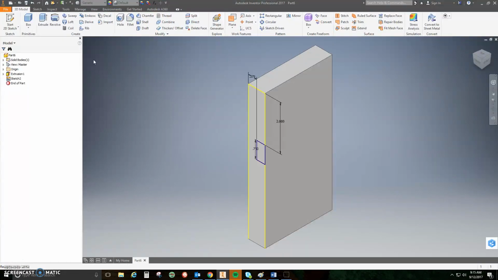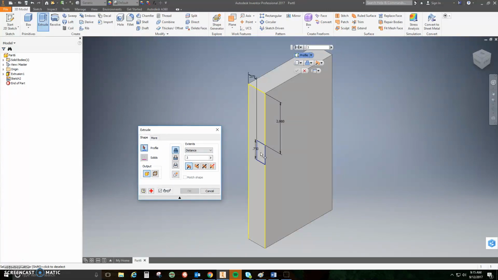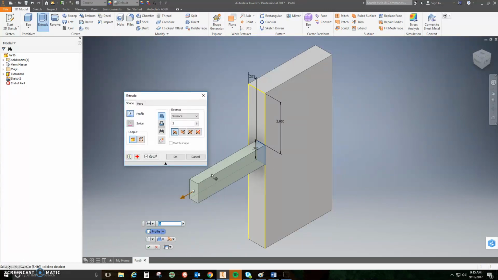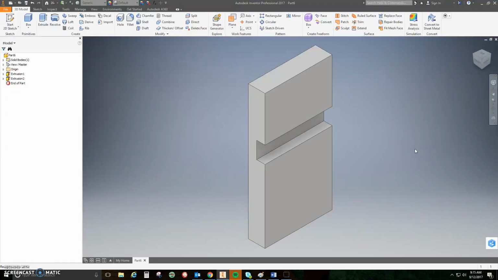From here, if you haven't figured it out already, you want to extrude the rectangle. You click on the little one you just drew. It pulls it all the way out, but I don't want it sticking out. I want it completely removed. So I click on the cut tool from the center here, and it cut the whole thing out. I click OK from there, and there is your end piece.